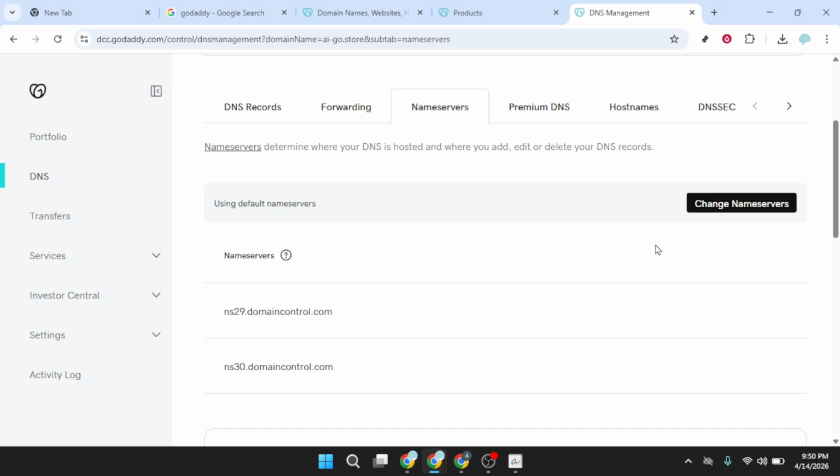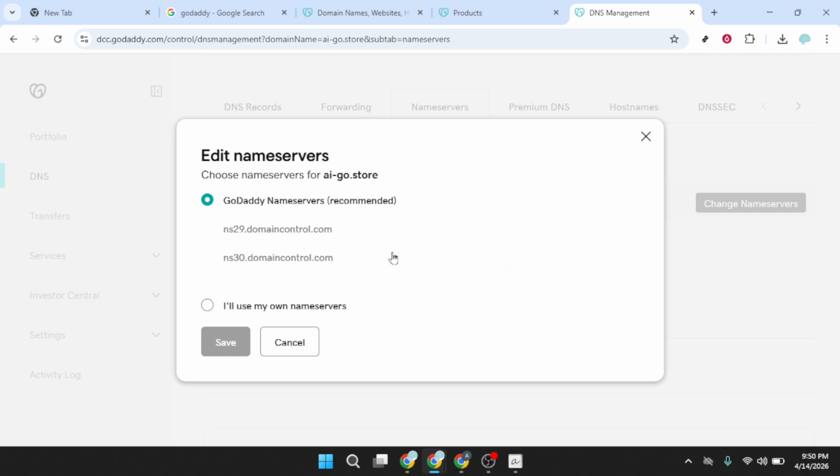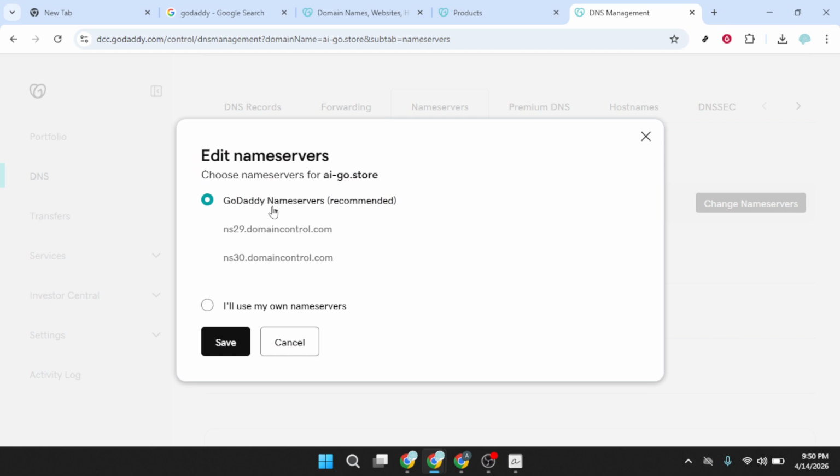Click the option to change or edit nameservers. You'll usually be offered two choices: keep the default GoDaddy nameservers or enter your own. If your web host or a DNS service has provided custom nameservers, select the option to use custom entries. Carefully paste each nameserver exactly as given, one per line, with no extra spaces or missing characters, then save your changes and confirm any prompts.